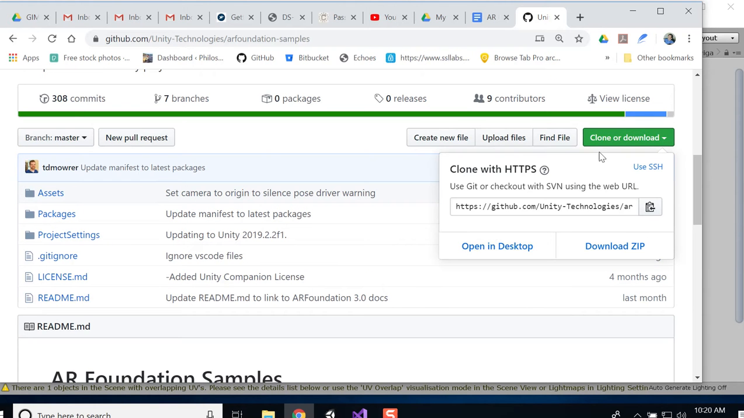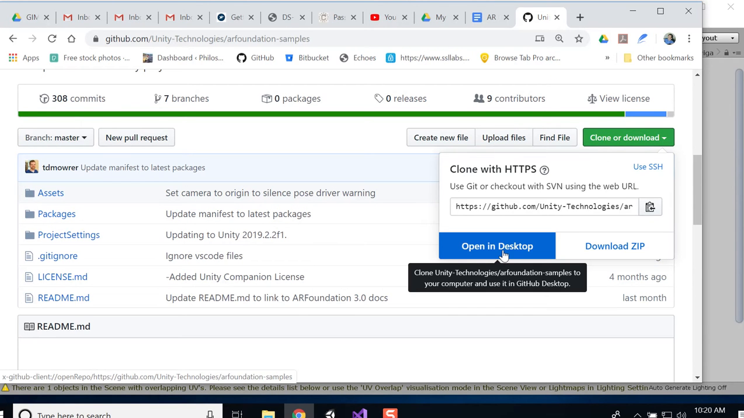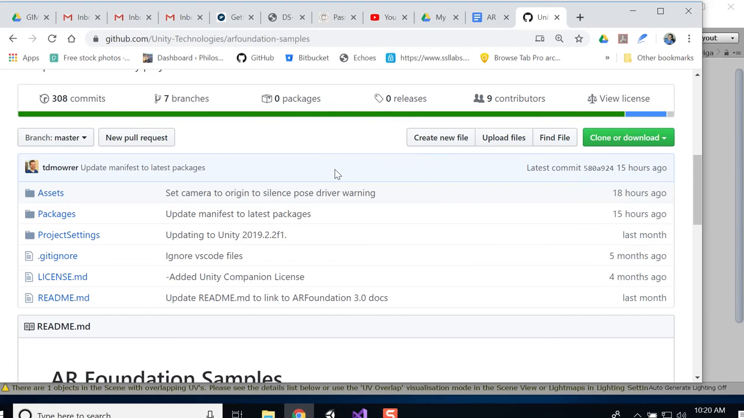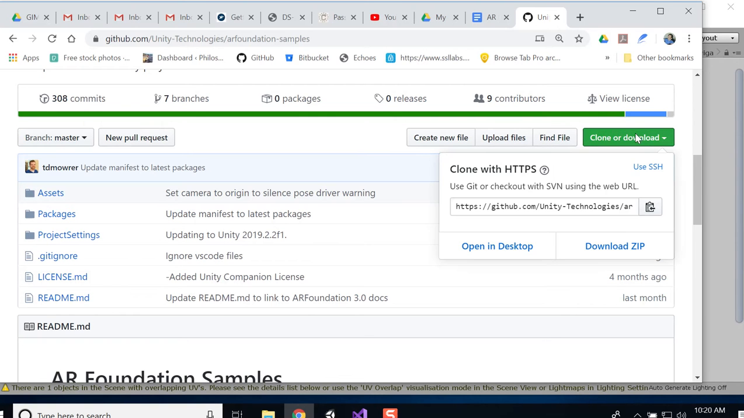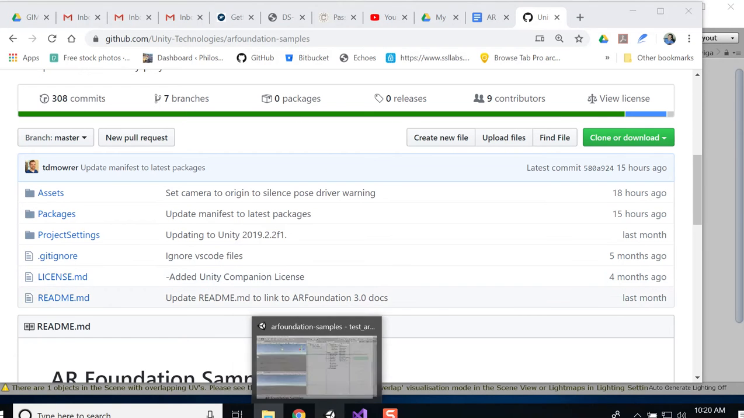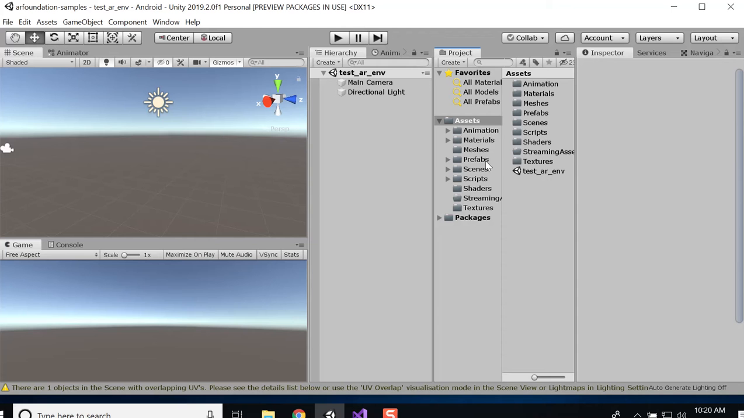So if you have GitHub Desktop installed, you can just open this up in Desktop. And if you want, you can try and download the zip. Sometimes compression affects the game objects when you do that. But either way, you want to clone this. And once you have the code on your desktop, open it up, and you'll see these folders.